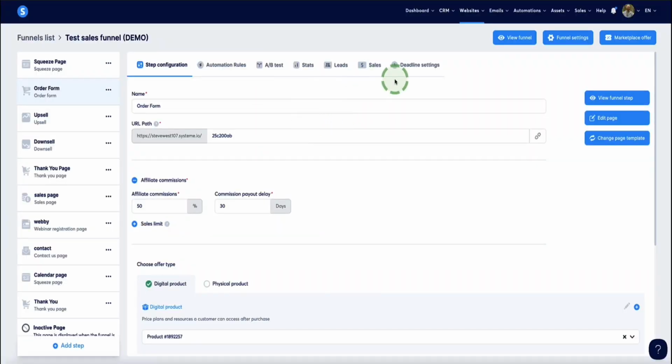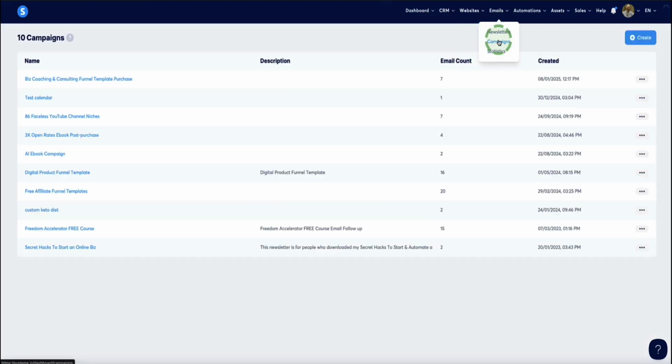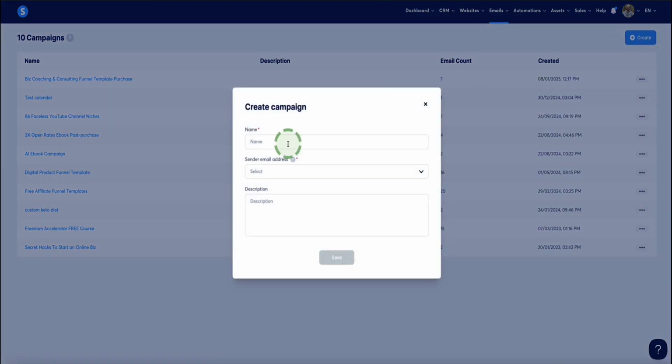Okay, so back inside System.io now, let's go up to the top right and select Emails, Campaigns. Here is where we'll set up our email campaign. Come to the top right, click on Create Campaign. I'm going to name it. Personally, I'd name it the product's name.